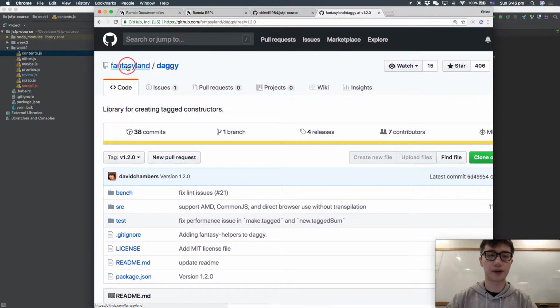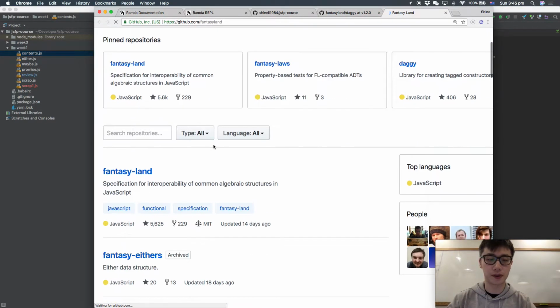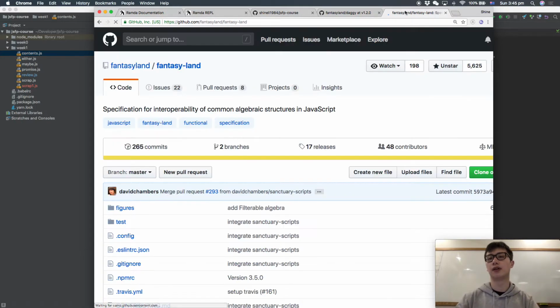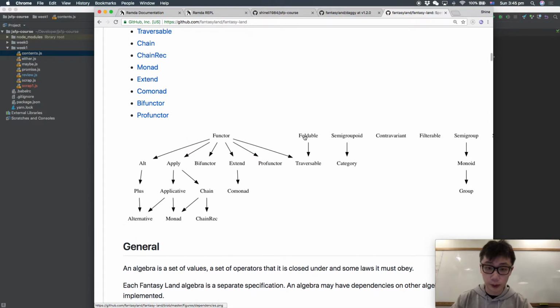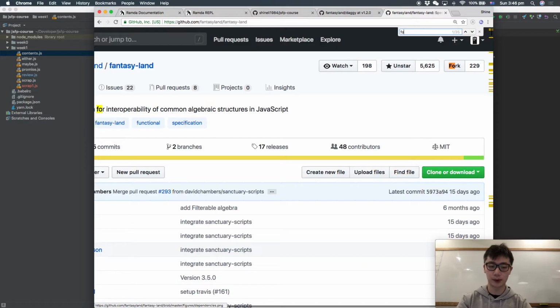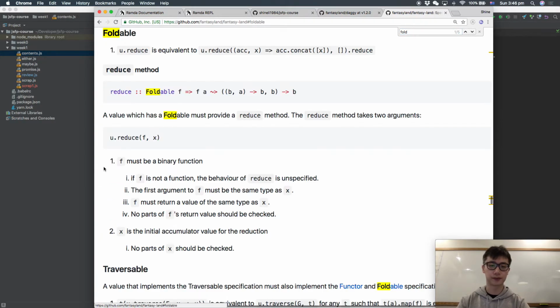If I open FantasyLand specs, let's have a look. Foldable is kind of a lonely guy here. It's a type called foldable. Yeah. Here it basically says if something is a foldable, that means you have a reduce method on it.